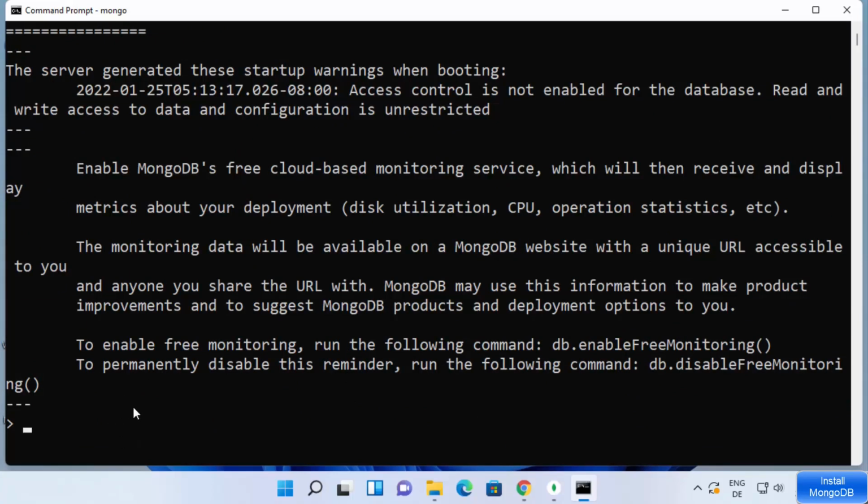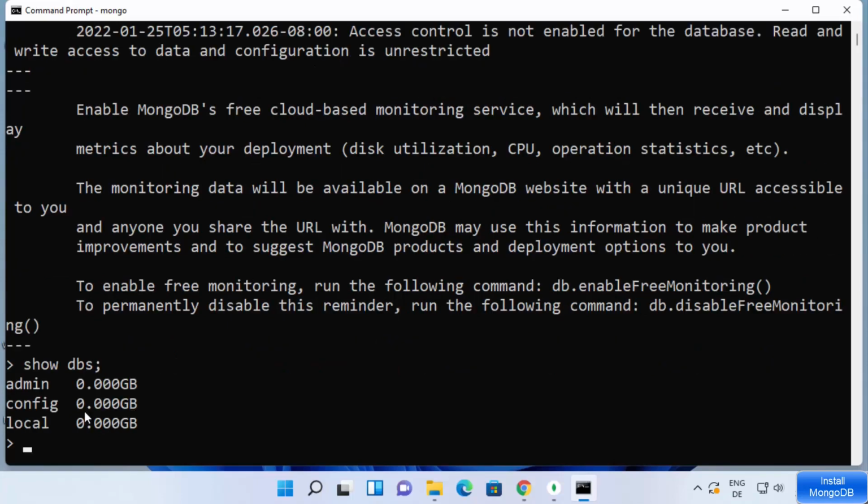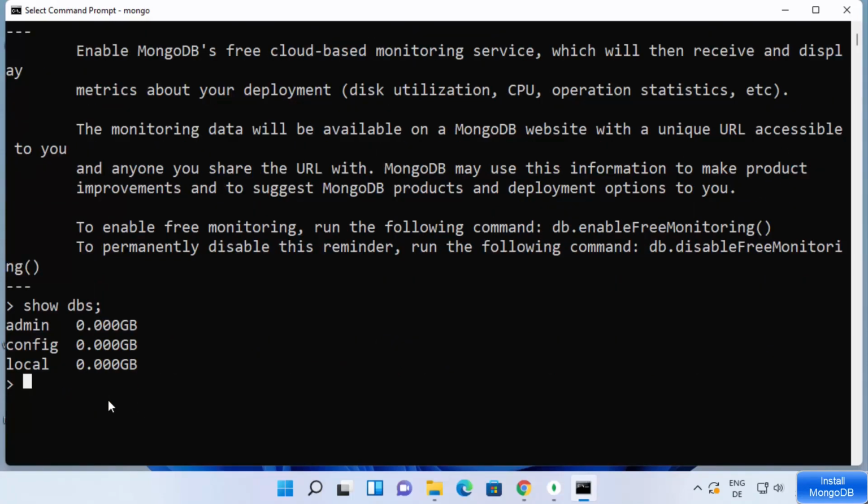For example, if you want to view all the databases, you need to give this command, show dbs, and then semicolon, and then press enter, and it's going to show you all the databases. Now in order to create a new database in MongoDB, in the shell you need to give this command. You can just write use and the name of your database. I'm going to name my database, let's say, MyDB, which is simple, and then press enter, and you can see it says switched to db MyDB.